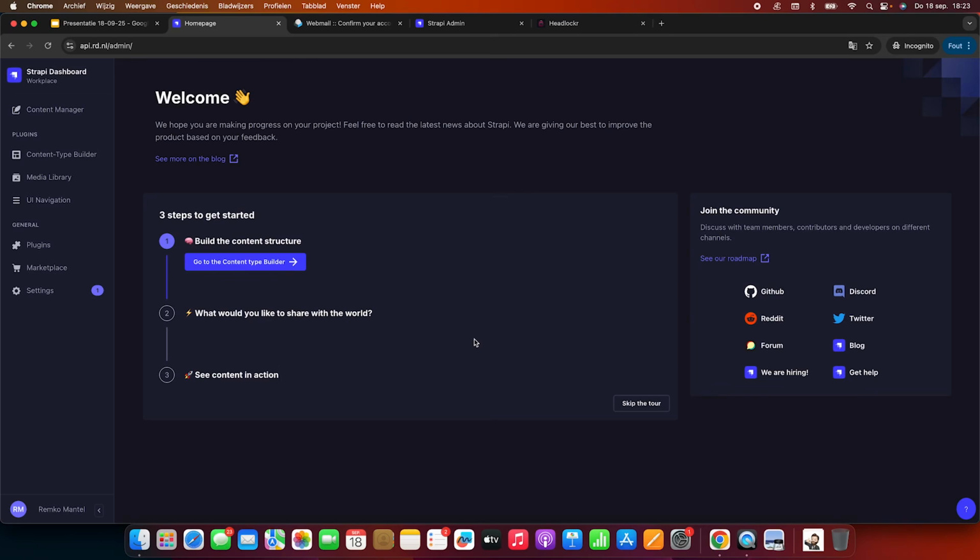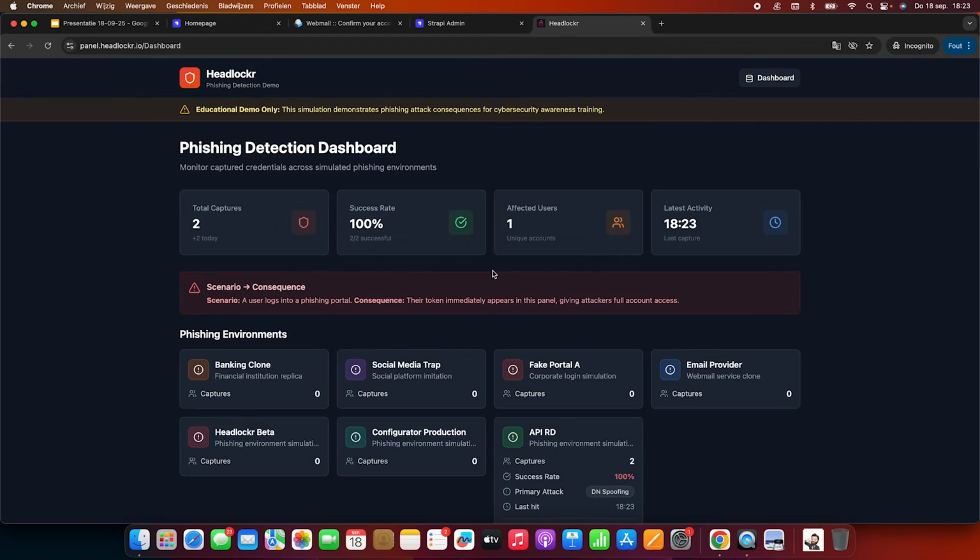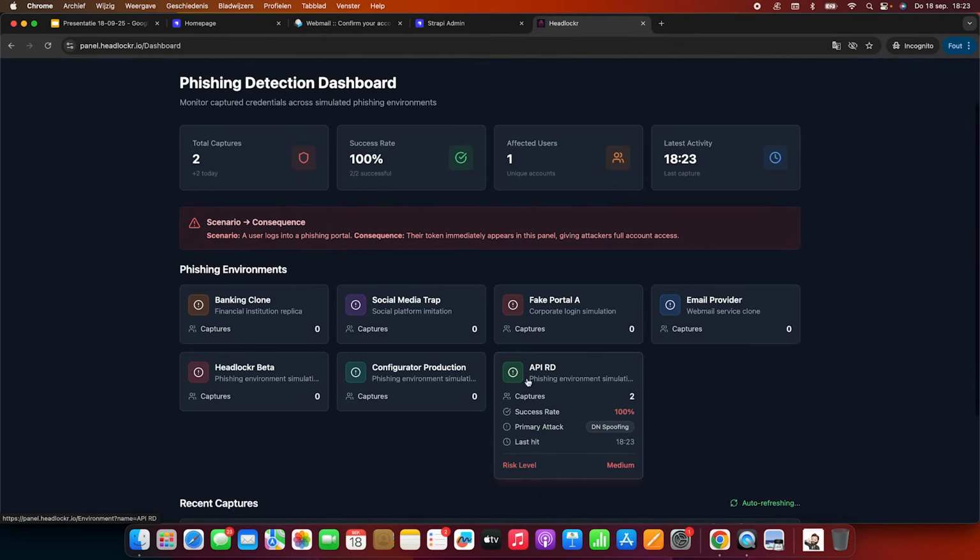But it's not a normal login. We made a little panel that's basically showing a man-in-the-middle attack on a DNS level. So what we did is we made a little Mac Mini that captured the DNS of the API RBAC, and it routed all the requests through a local Strapi running on my Mac Mini.